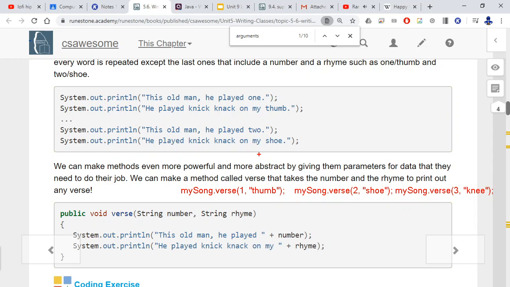Okay, so if I call any of these, now I've got these placeholders here. And so when I say my song.verse 1, this number 1 will be passed in for number. Basically, this is saying number is 1. And so when I print it out, it's going to say this old man, he played 1. And then this will be sent in for rhyme. So it'll say, he played knick-knack on my thumb. Or for the next one, this old man, he played 2. He played knick-knack on my shoe. For the third verse, this old man, he played 3. He played knick-knack on my knee. And so on and so forth.